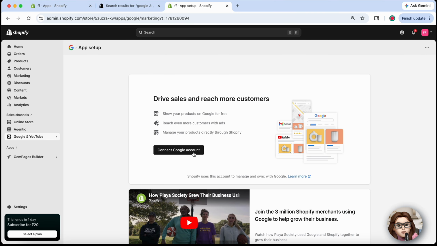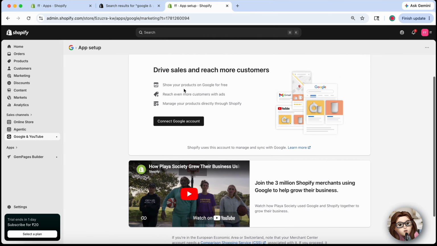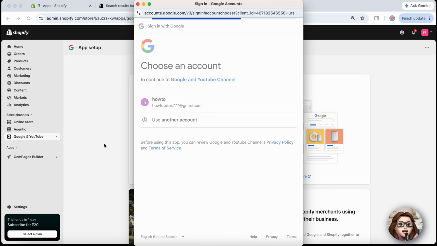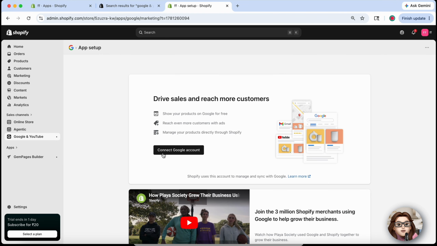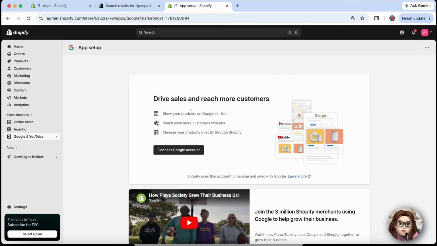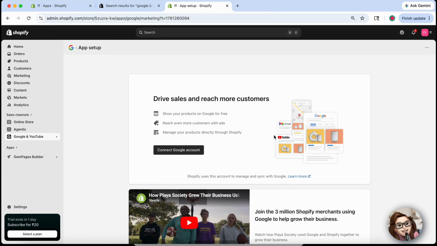You can also connect Google Analytics and Google Search Console to track traffic, monitor performance, and improve your store's visibility in search results. After completing the setup, click Finish Setup and allow Google some time to review and sync your products. That's it! You've successfully integrated Shopify with Google.